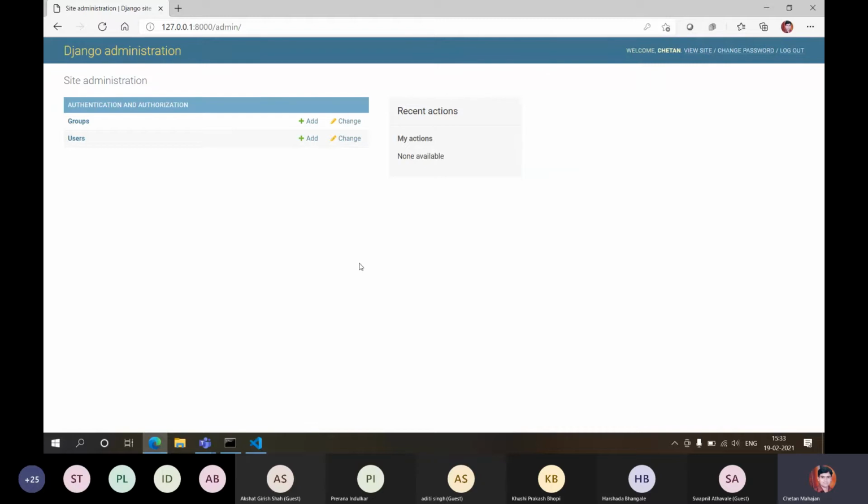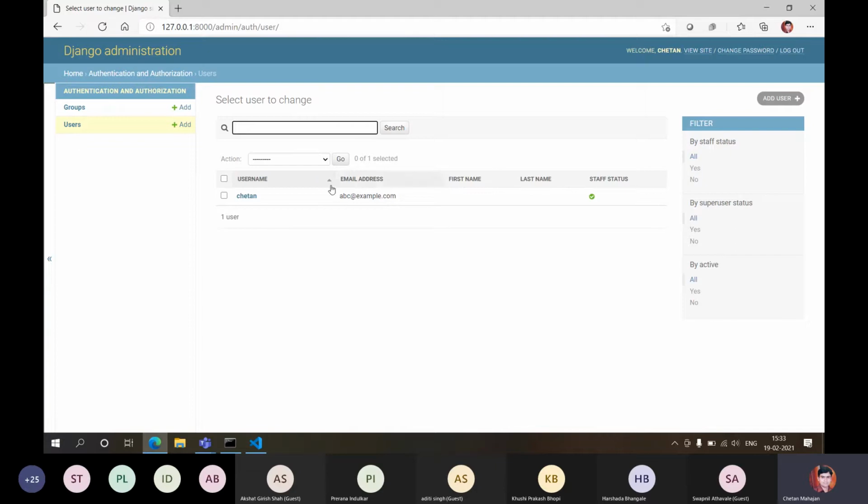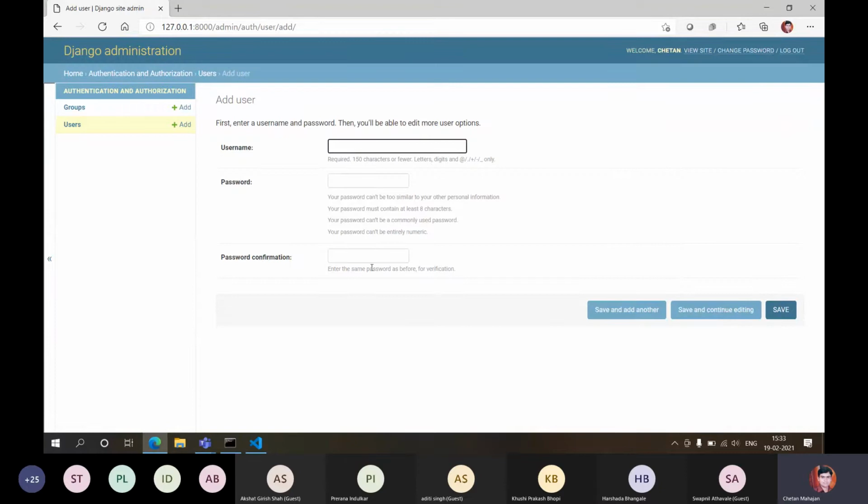But the problem is, the users module is already there. I am the user, and I can have many users. Like username, password, and confirmation, and then save and continue. It allows me to define the roles. Suppose I mention a demo user.